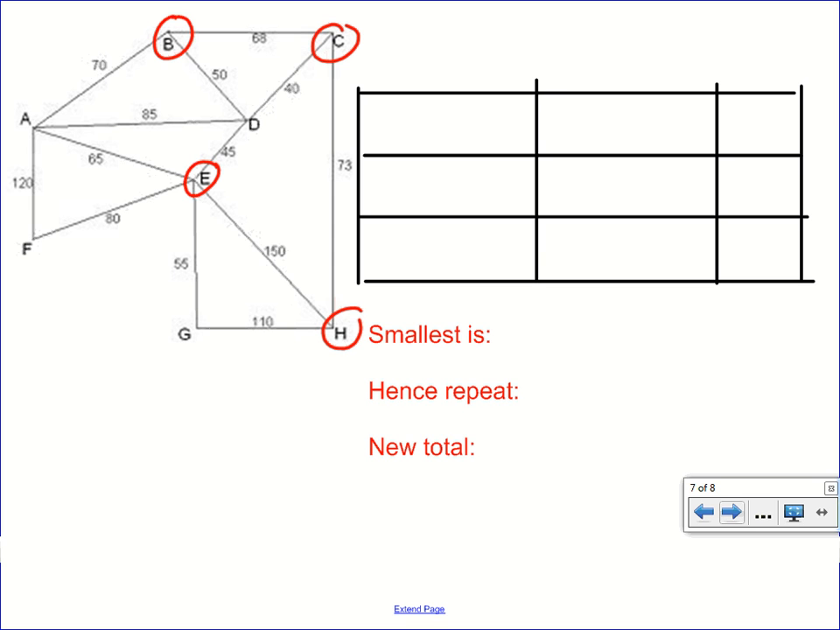So now I can pair, so if I can say BC, and I can pair that then with EH, and I could have BE, and I could pair that then with CH, and finally BH, and pair that with EC.